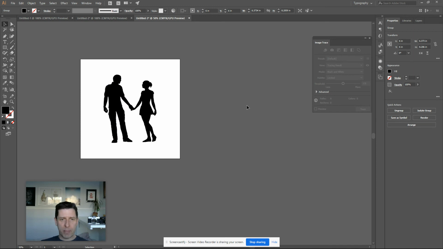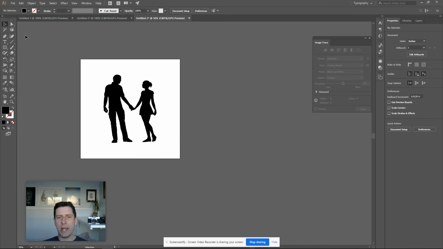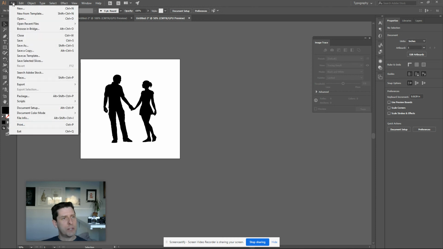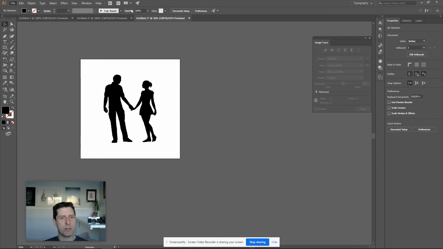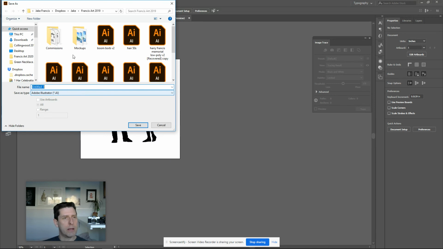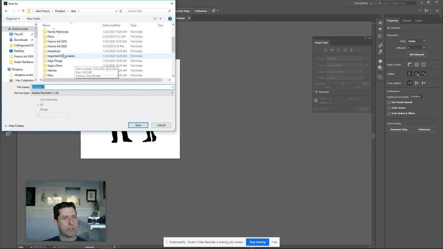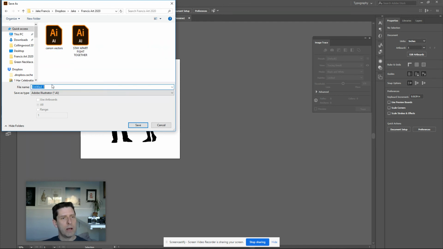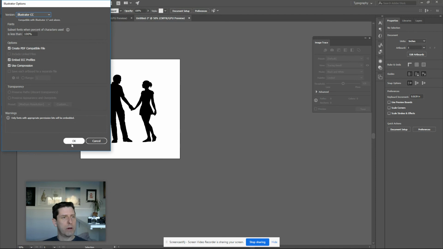So just a good practice to get into is, anytime we create a vector, we want to save these, and you should have a folder on your computer where you're saving any of the vectors you've made, any image tracing you've done. So I'm going to go Save As, and I'm going to create Francis art here. I think I have a new Francis art thing going, 2020. There we go. Yeah, we'll just call this one two people vector. Hit save. It automatically saves as an Illustrator file. That's great. And all the default settings are fine.